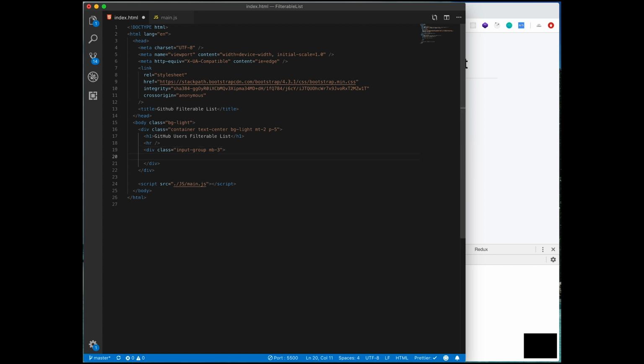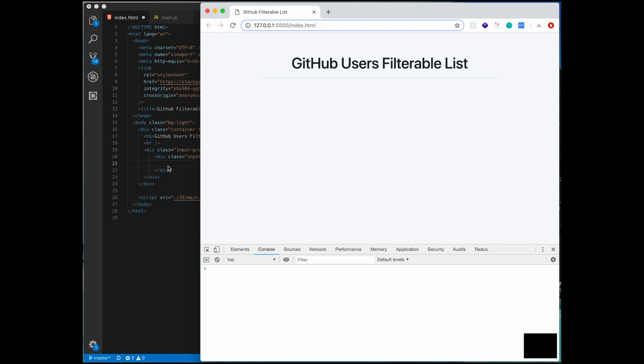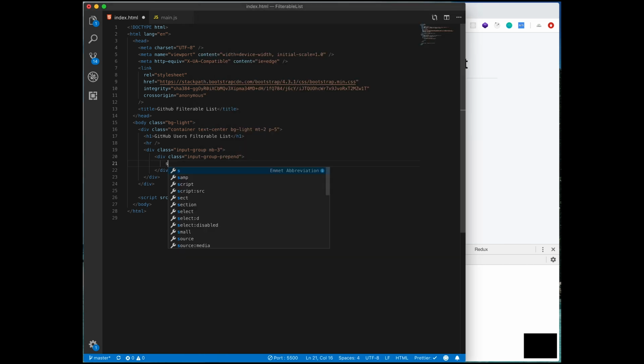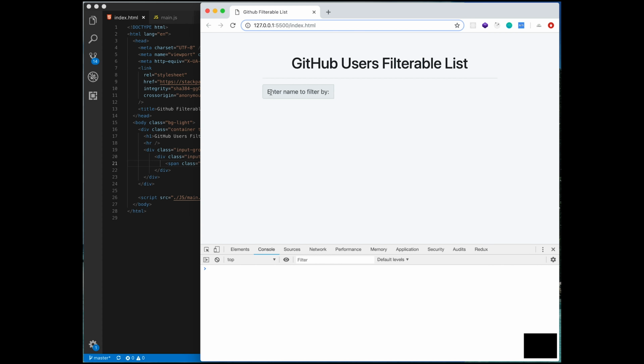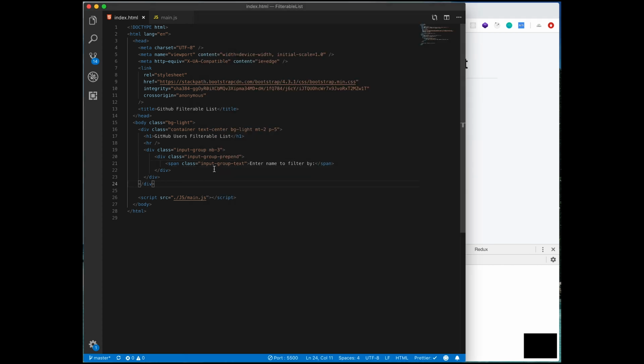And then inside here we're going to have another div with a class of input-group-prepend, and this is going to give us a little bit of styling before our input, so we can label it what we need to. So we'll have a span in here, and we'll give this a class of input-group-text, and we'll do "Enter name to filter by." So this will just give us a little section here followed by our input group.